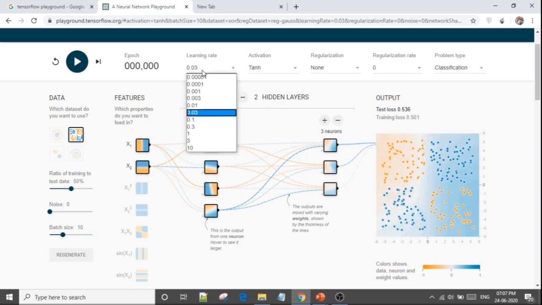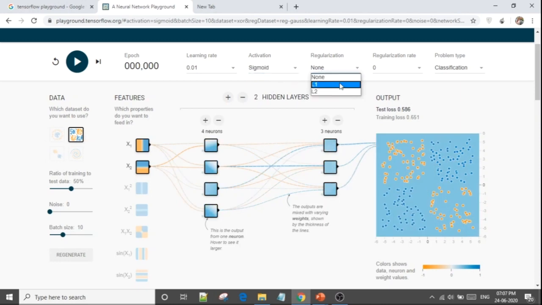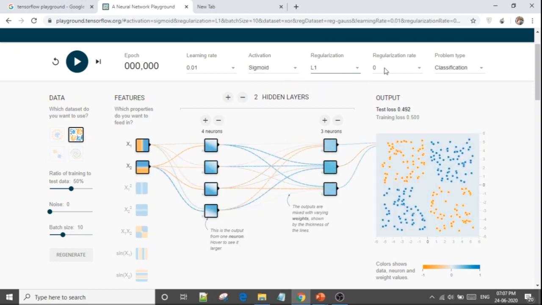I can define the learning rate, and we generally prefer the lowest one. Here we have 4 activation functions, but we have many activation functions in real production life. I'm selecting sigmoid, and I can use L1 and L2 regularization, and this is the regularization rate. I am not selecting anything here. I can define the ratio of test to train data. I'm selecting 50, which is the default.